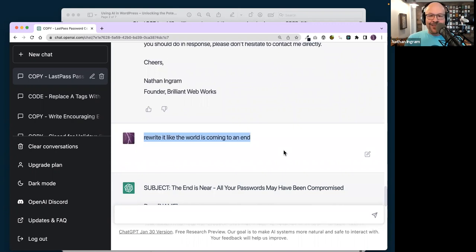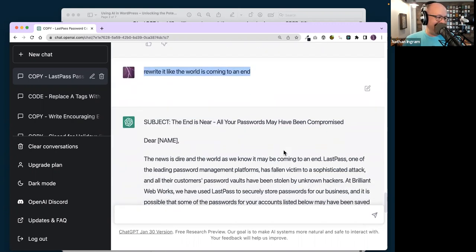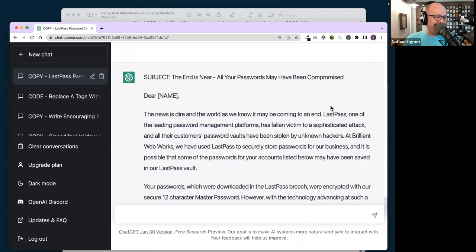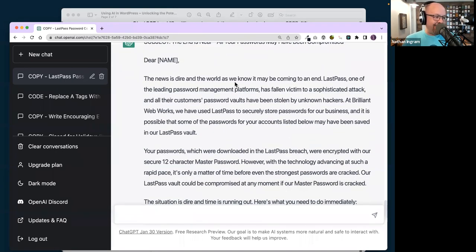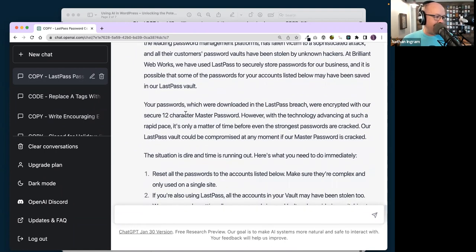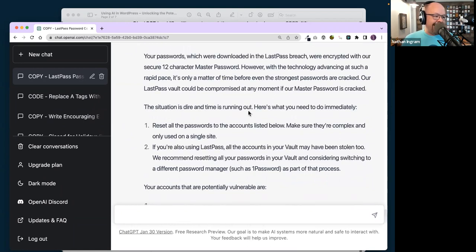Rewrite this like the world is coming to an end. Subject, the end is near. All your passwords may have been compromised. The news is dire and the world as we know it may be coming to an end. LastPass, one of the leading password management platforms, has fallen victim to a sophisticated attack. Blah, blah, blah, blah. Your passwords were encrypted, however the technology keeps going. The situation is dire and time is running out. Here's what you need to do immediately.